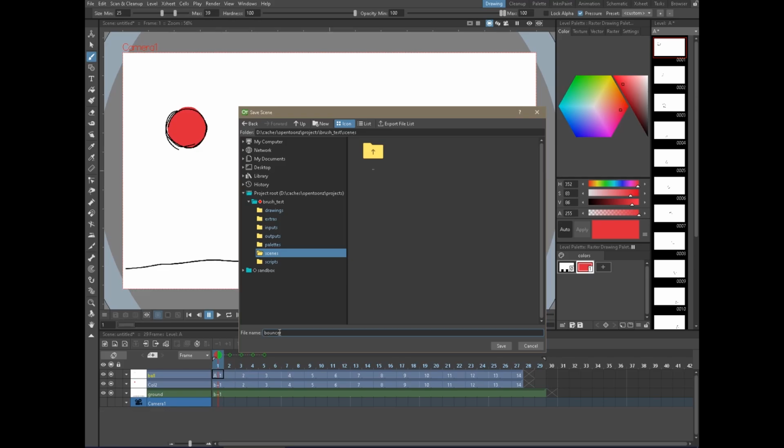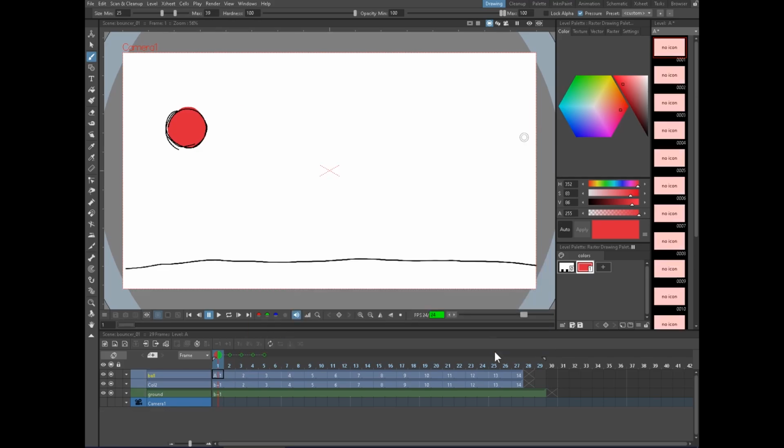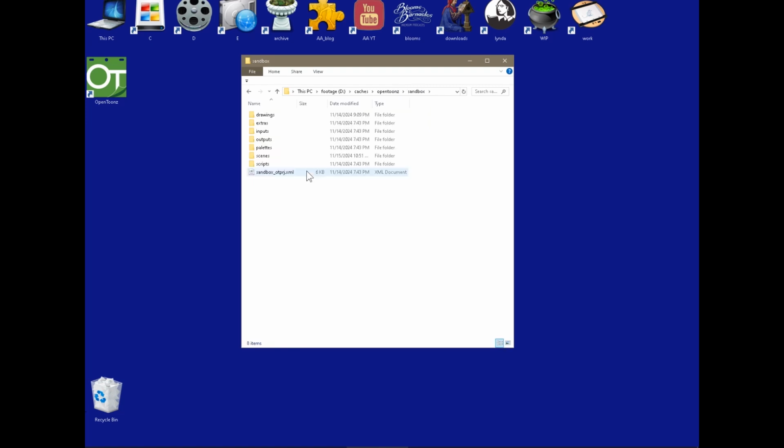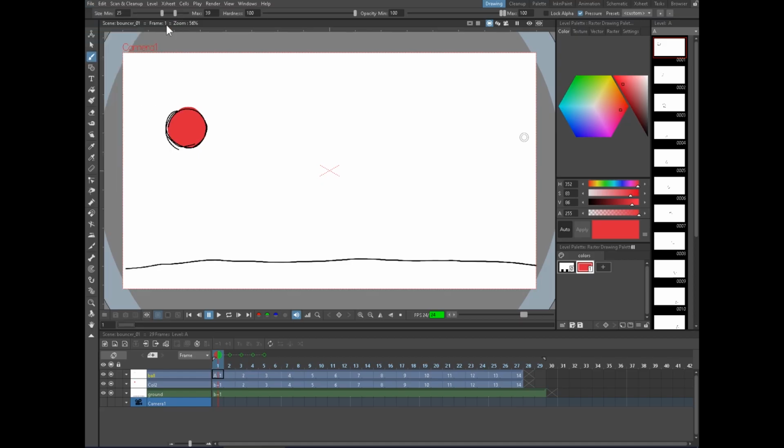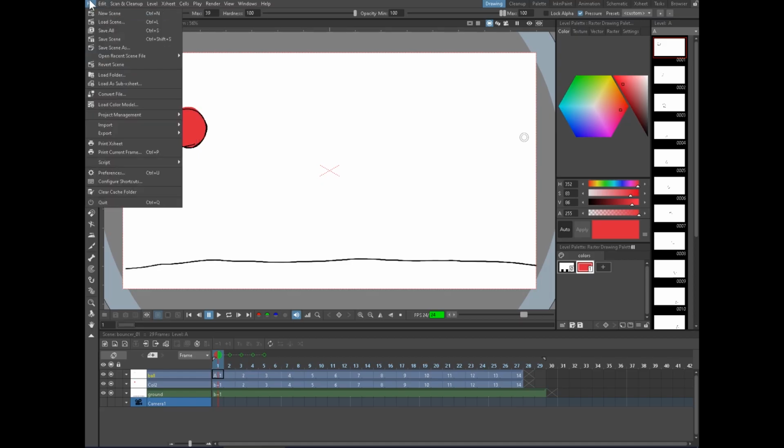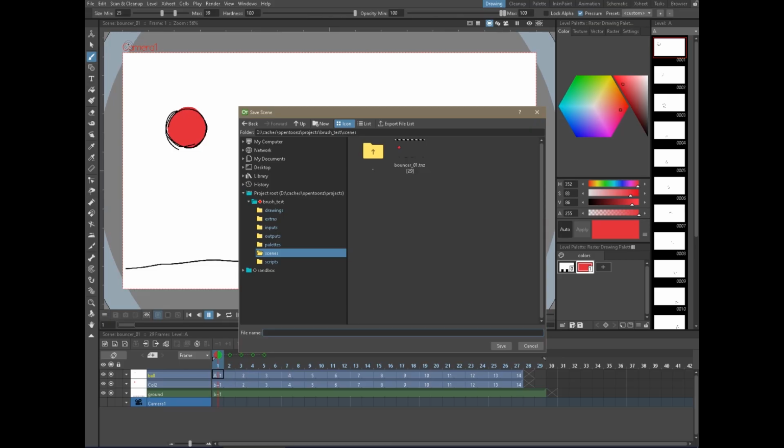I'll call it Bouncer01. Save. I don't know where it is, right? And I'm sure someone out there who knows the program is screaming at me. But if I go File, Save All again, it's not even giving me a choice of where to save it. Save Scene As, oh, there we go, Bouncer01.